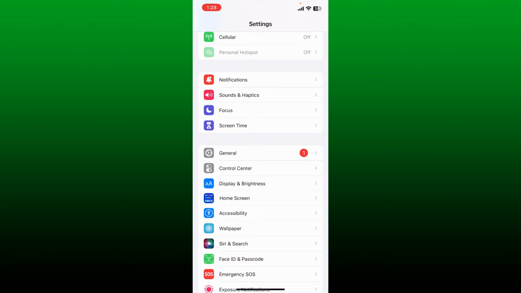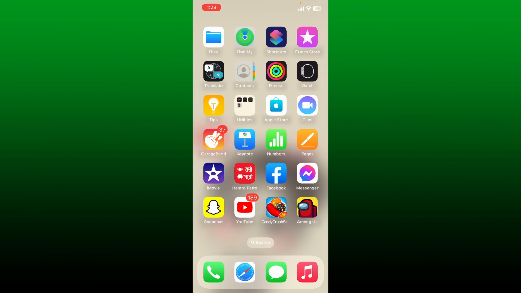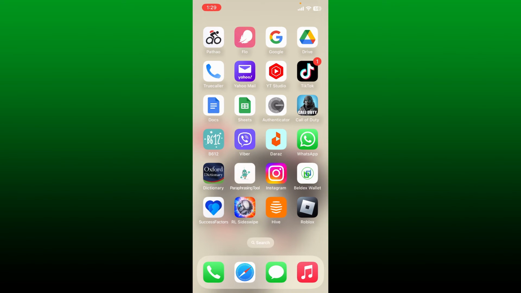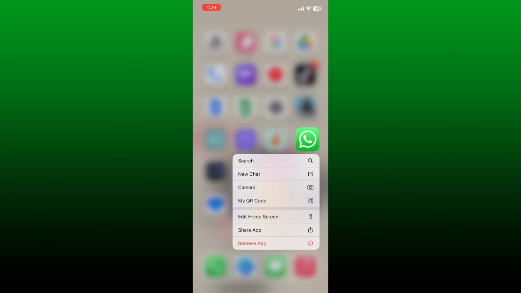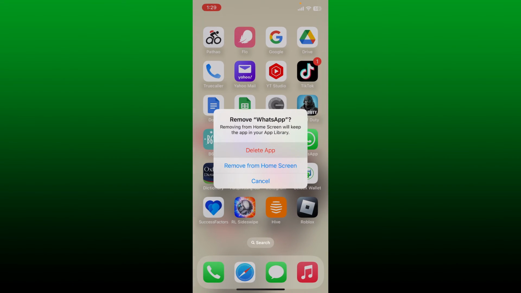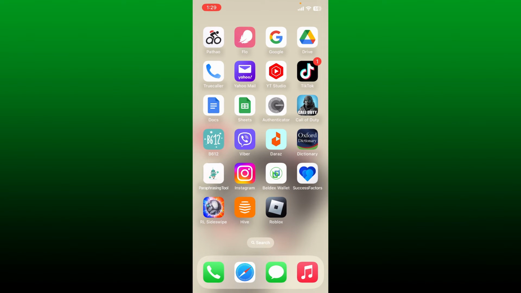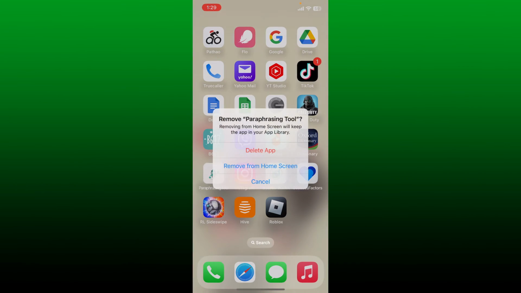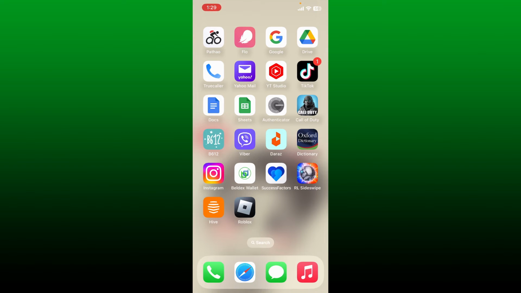Another thing to check is to make sure that your device has enough storage space for Roblox. If there is any application that you no longer use, make sure that you delete the application. Press and hold the app and tap on Remove App from the options. Tap on Delete App in the pop-up, and once you delete the unnecessary application from your mobile device, you might be able to fix the issue.